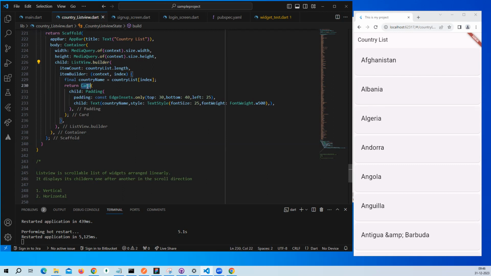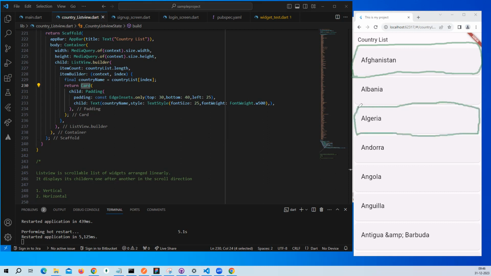See, if you apply the card only, that's why this space is added around. This is the shape of the card. That's why some card design comes automatically inside the card. Padding is there, the padding inside, the padding text widget is there.